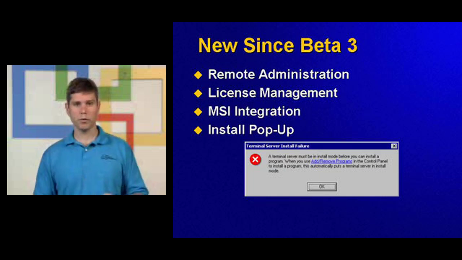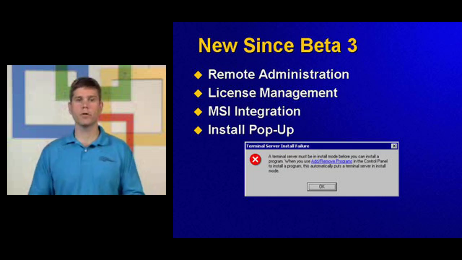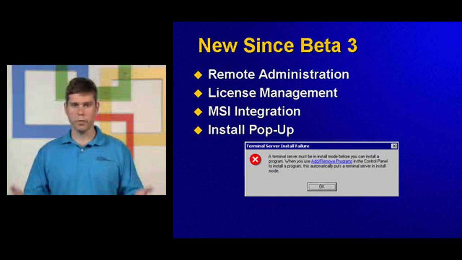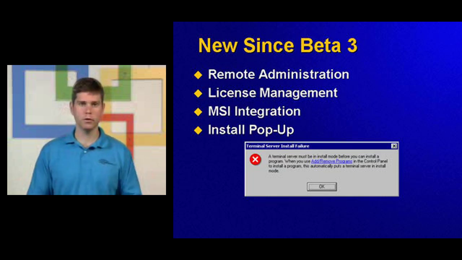A couple of other things that we've done is to work with the MSI group to make sure that you can now do MSI integration with terminal server and publish your application to a terminal server. This means that you can package things up, publish them out there, and the administrator on the terminal server will find them and be able to install them for use by terminal server clients.